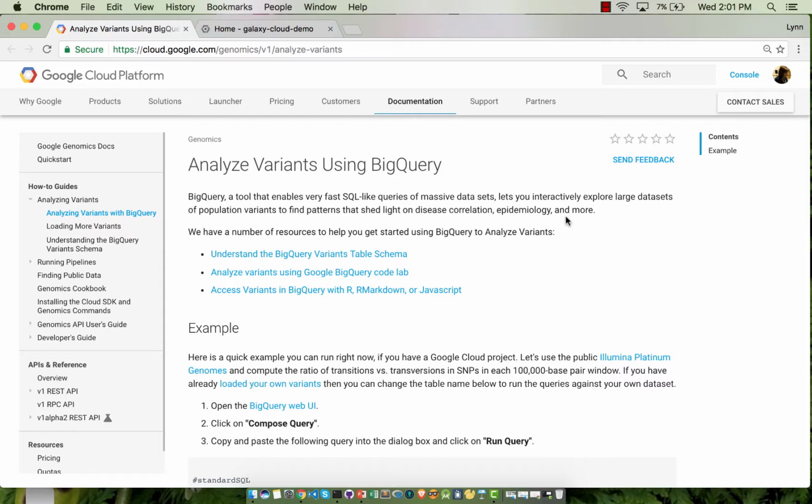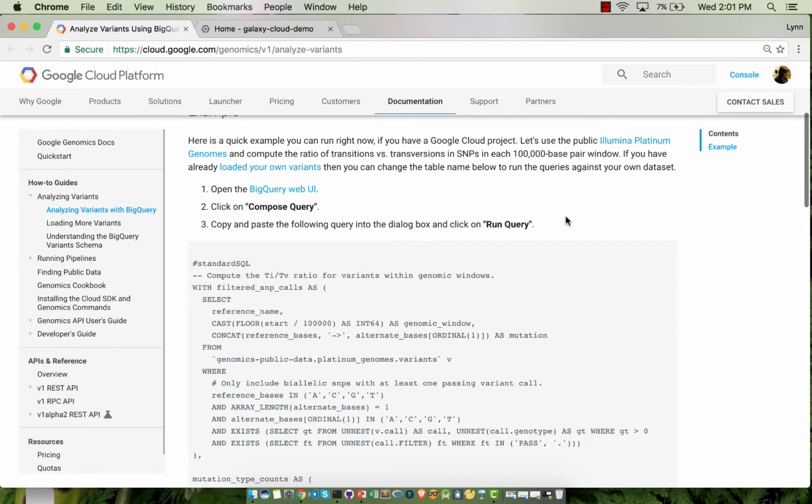In this example, we're going to use BigQuery to analyze variants. So we're going to work with the Illumina Platinum genomes and compute the ratio of transitions versus transversions in SNPs in each 100,000 base pair window. You could use your own variants, but we're going to go ahead and use the data that's already available for BigQuery to work with.